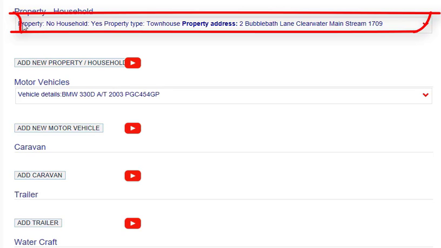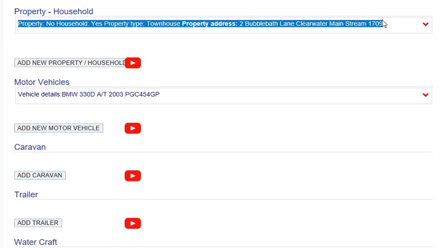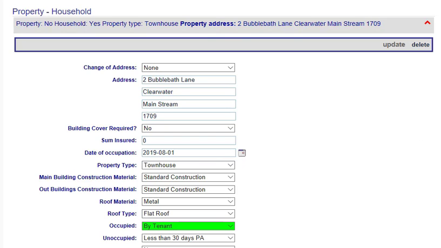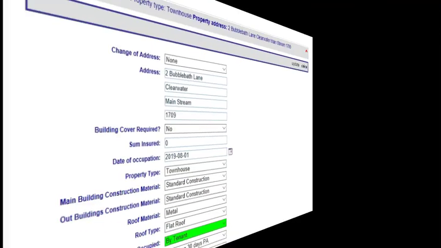So let's expand it by clicking the little red chevron. All the fields appear so that you can add new information or edit existing information. Any field that you update or add will be highlighted in green, which makes it easy for your broker and the insurance service provider to identify the changes and adjust the cover accordingly.